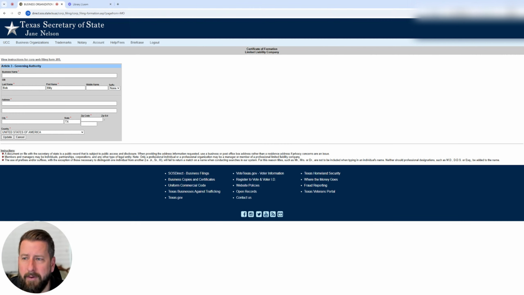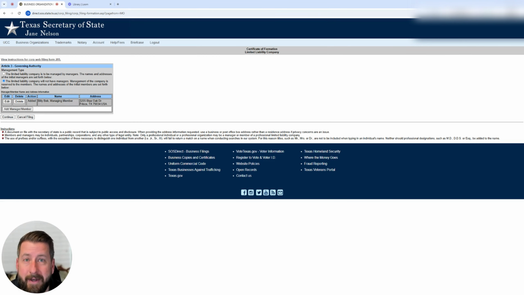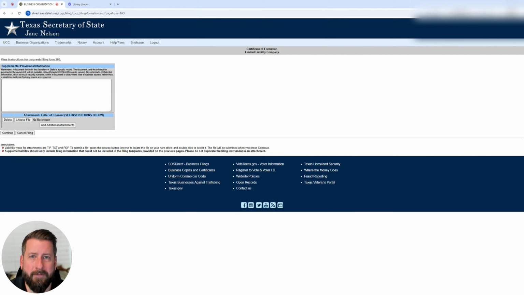All right, for the governing authority, you're just going to put your information in here and then hit update, and we'll go to the next section after this. And then you'll see that it is populated here with that information. You're just going to hit continue. Now this section is if you want to add anything extra, like any extra documents to your filing. I don't ever add anything extra to my filing.